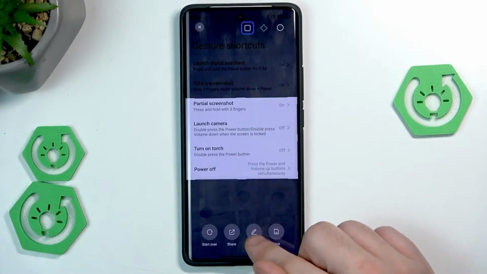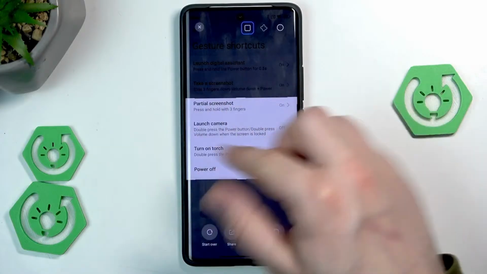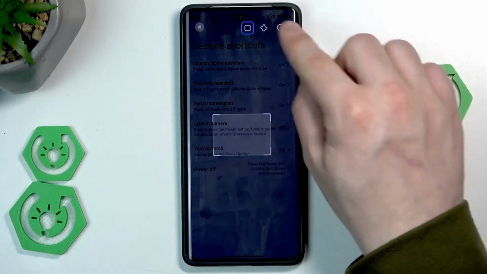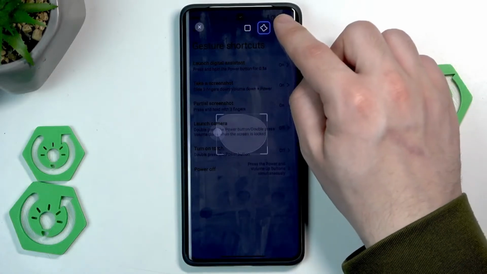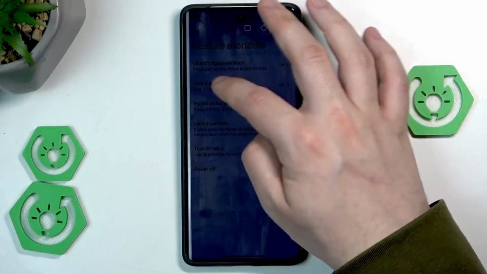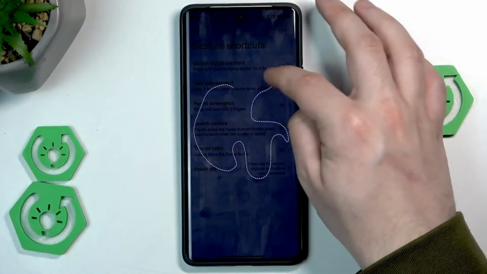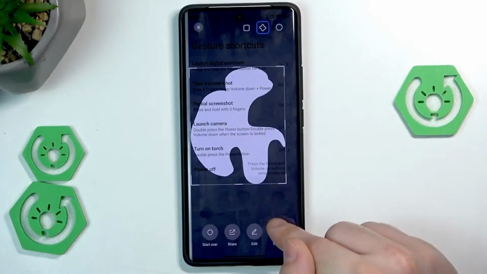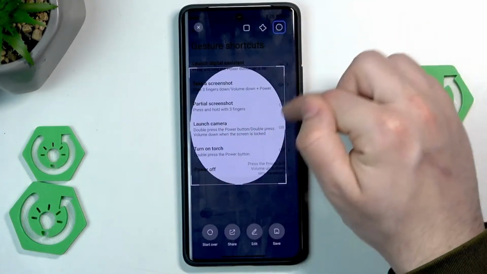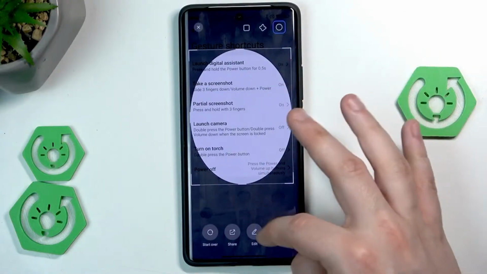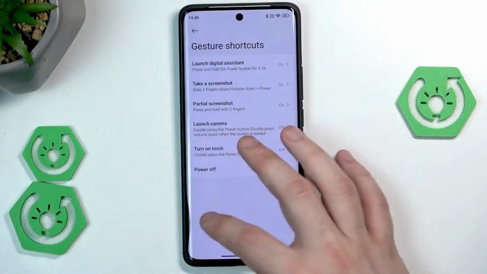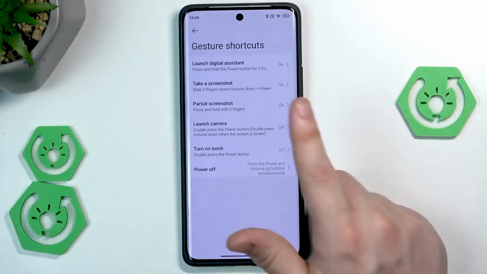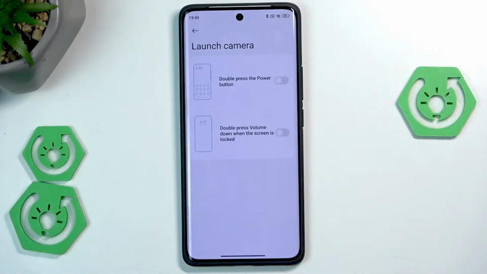We can also edit the screenshot. You can add some text or paint on it. You can share it. You can start over. And above, you can also change the shape. So we can, for example, draw something like that and you can still save it. And you also have the circle. So that's how it works. Pretty cool thing.